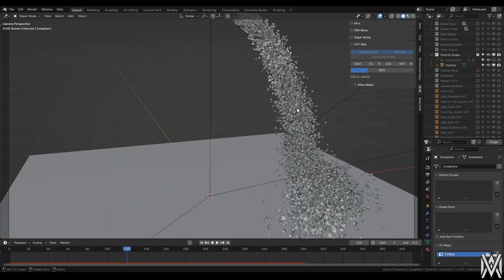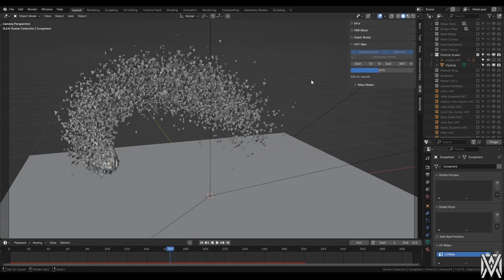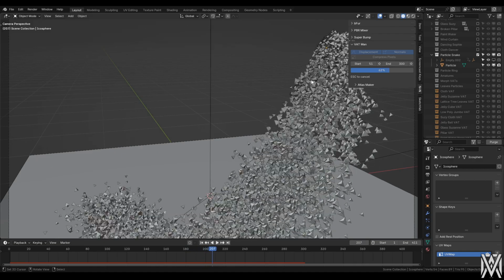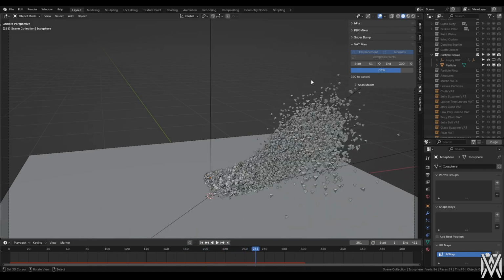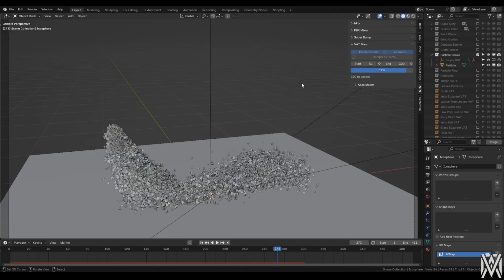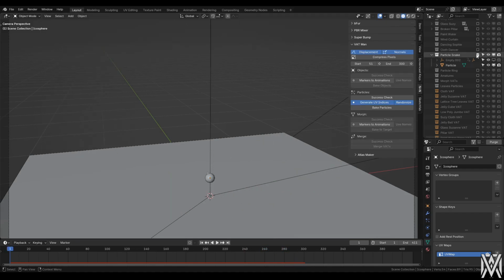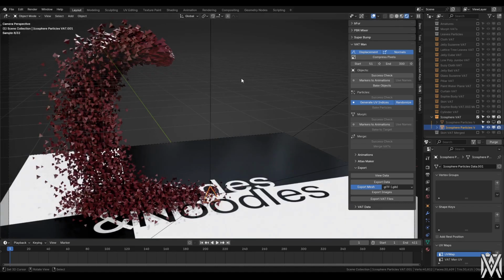This is probably the slowest the VAT Man will ever be when baking a very large particle system and generating both displacement and normal textures. Okay, there we go. I'll hide the original particle system and let's quickly check out the baked VAT version.